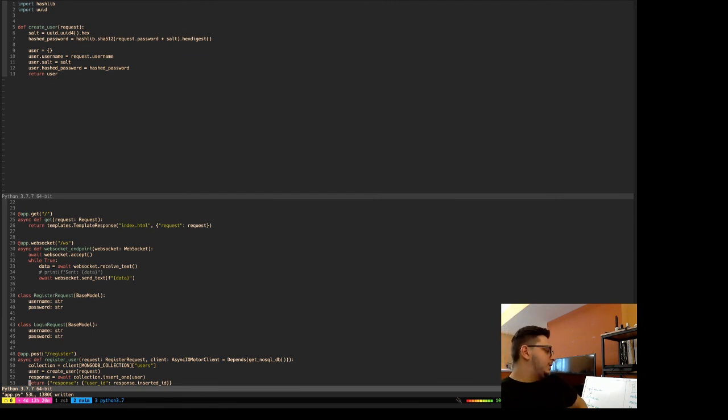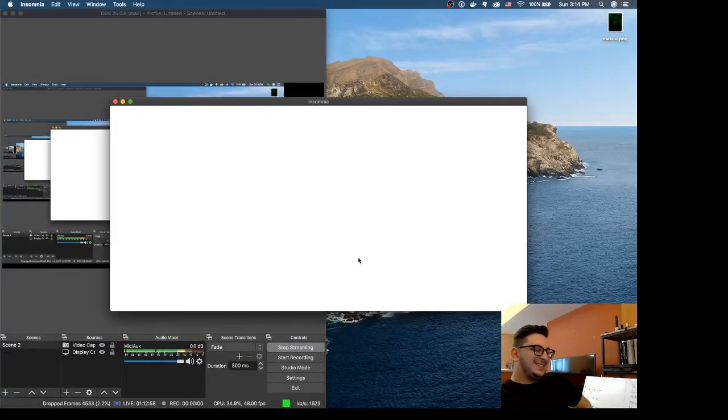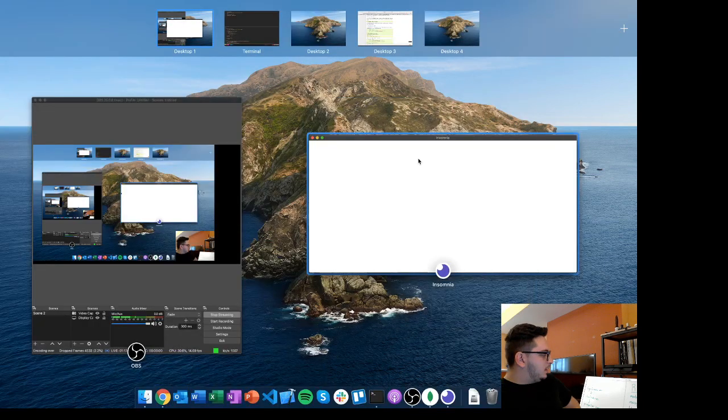Cool. So that's like one facet of users finished. I think it's just going to be create a user and log in the user. So we'll just do the login, and that should be even easier. And then we can move on to messages and then rooms.